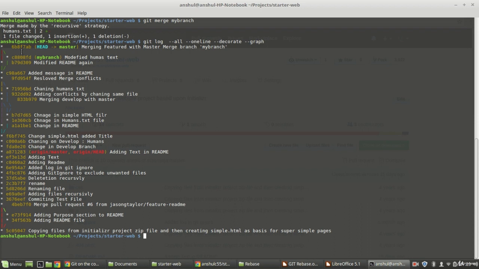So that's all about git rebase and git merge. In the coming tutorials, we will learn something new and some more interesting facts about rebase.